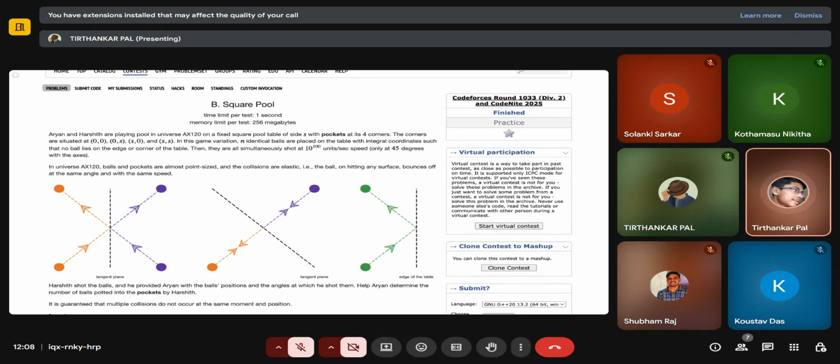So the angle of the shooting should be 45 degrees with the axis. Okay. So in the universe AX 120, balls and pockets are almost point size, and collisions are elastic. So what it says is that all the balls and the pockets are point size, and the collisions are elastic. So there is no energy loss between them, and if there is a collision, both the balls will be bounced back with the same velocity, or you can say exchanged velocity.